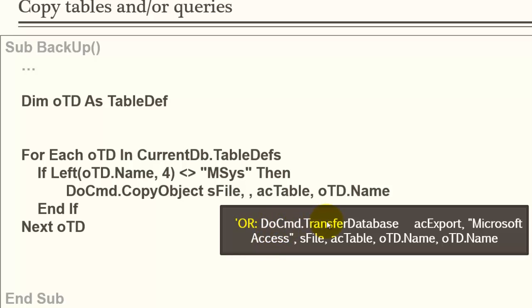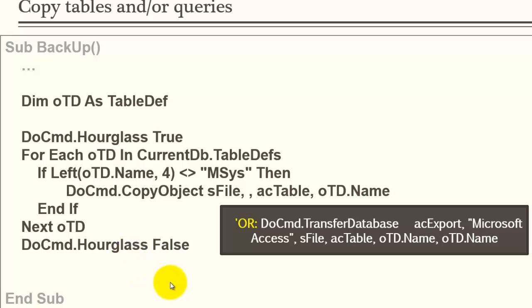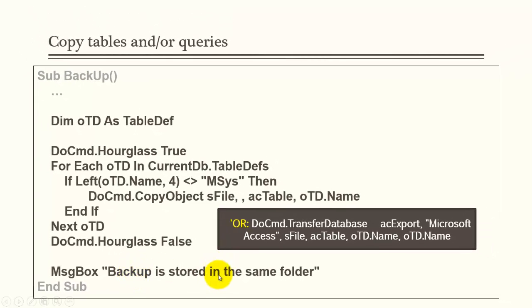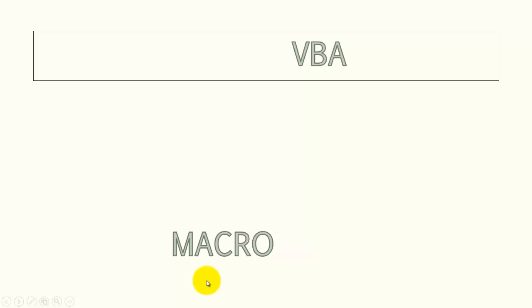You can also use the do command transfer database. Then you would use these arguments. It's a little more extensive. The process could take quite a while, so I put the hourglass icon on, and don't forget to turn it back off. You probably don't have to do this for a regular database unless you have a lot of table definitions and a lot of query definitions, and it could take a while. And we tell at the end the backup has been stored in the same folder as where your current database is. Now, how do we make this thing kick in automatically?